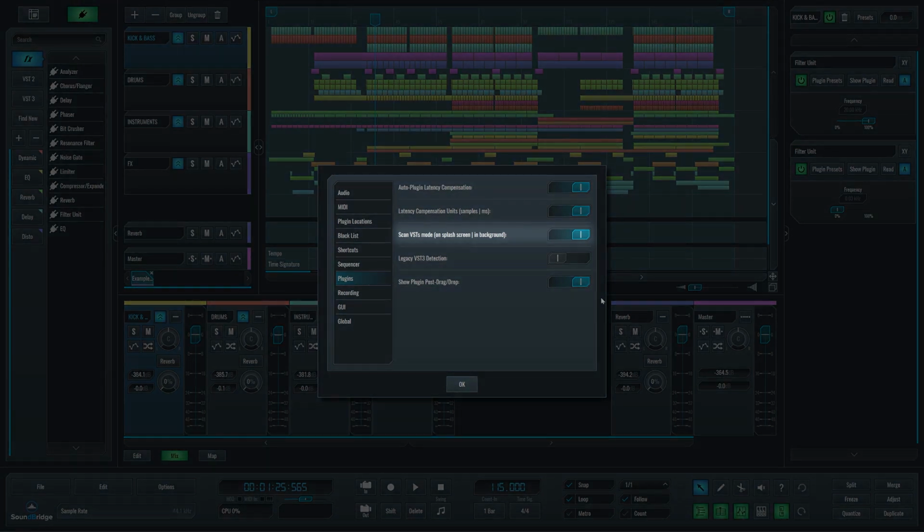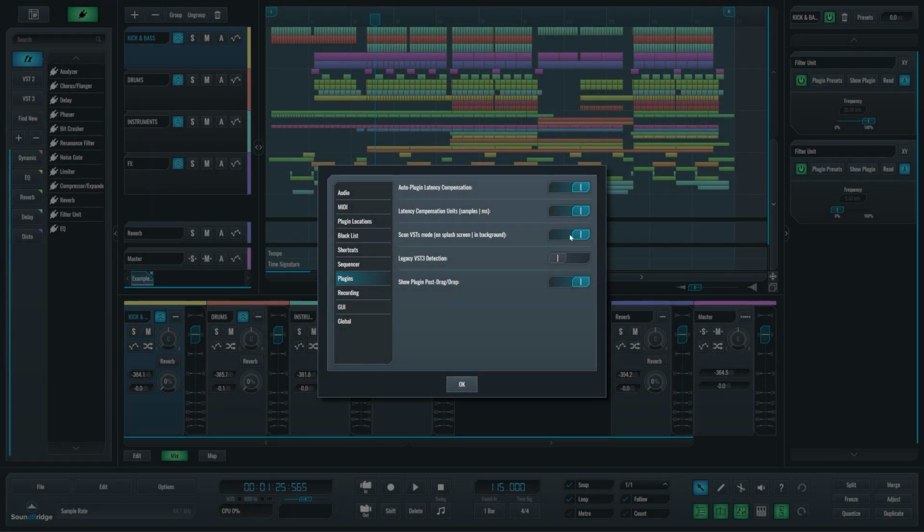Scan VSTs mode will toggle between the two VST scanning methods. When enabled, SoundBridge will launch and scan for VST plugins in the background. When disabled, SoundBridge will start only once plugin scanning has been completed.